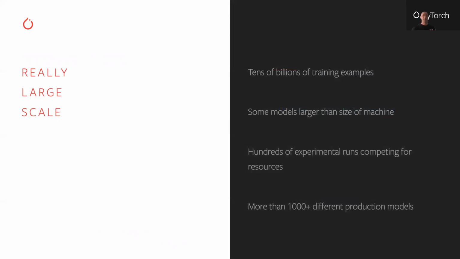But what if my models are really big, right? If I'm running at really, really big scale. This could be, for example, tens of billions of training examples. This could be, as I mentioned previously, models that are larger than the machine itself, larger than, say, the GPU memory or even the CPU memory. What if I'm running hundreds of experimental runs and they're competing for resources? What if I have 1,000+ different production models? This is what we mean by production or really large scale.